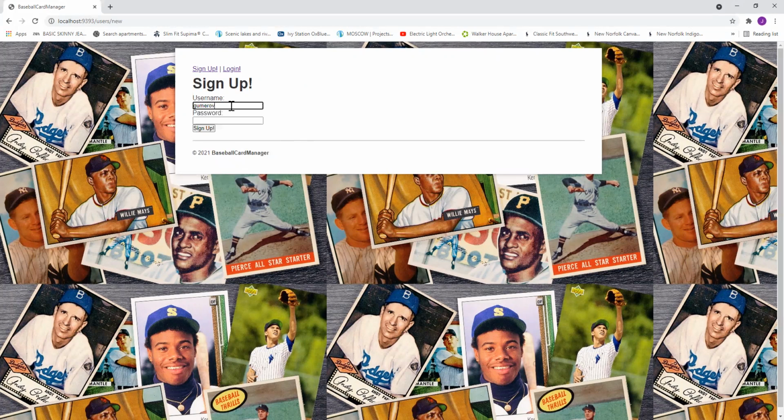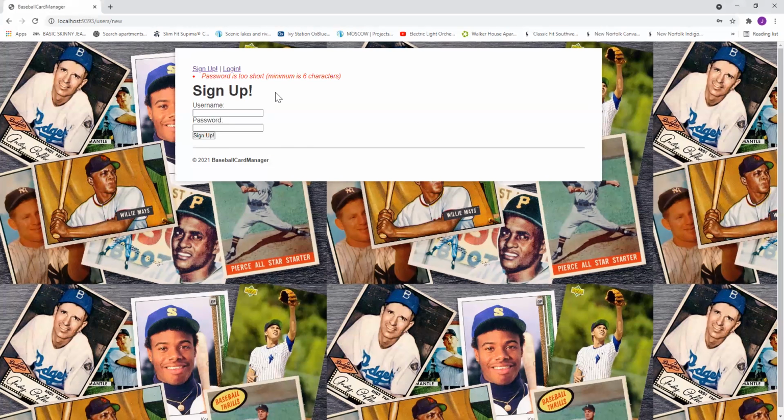Let's go with Gumarov1. And then I'm going to do a 3-letter password. Let's see what happens. We get an error and it tells us password is too short, minimum is 6 characters. So we know that there's a password requirement, at least a minimum character requirement.